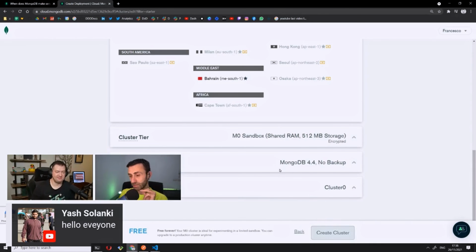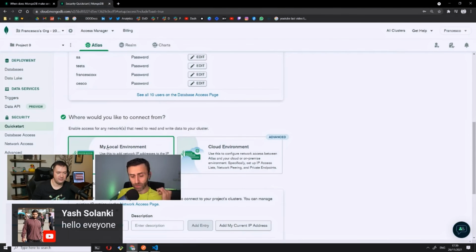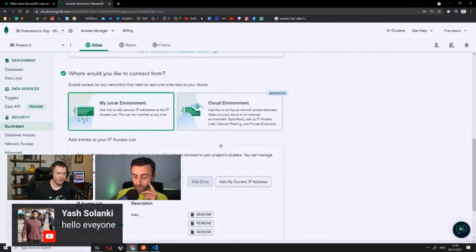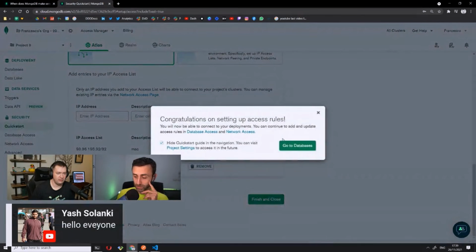Yeah, it's better. Can you explain the difference between local and cloud environment? So it depends on where the deployment that you're trying to access is deployed. So if you're just coding locally versus if you have something deployed on the cloud, what you're trying to connect to, that's the difference there. Nice, perfect. Okay, so let's close it.